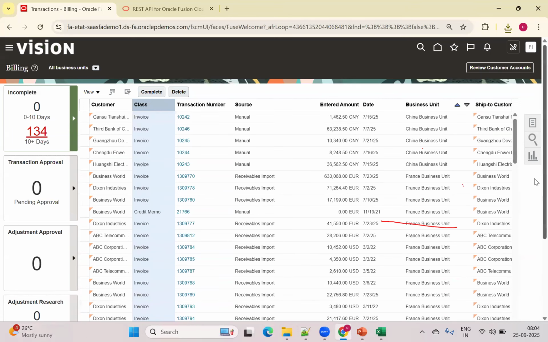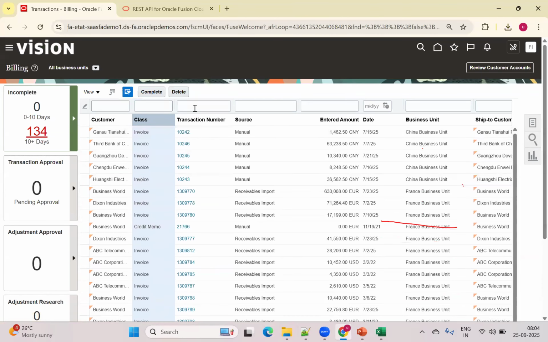Then over here you can apply the filter as well. Like if you want to apply the filter on any transaction, suppose I want to see only one transaction, this 10242. So what you can do is click over here and search for the transaction, or you can apply the filter on the business unit. For example, you want to see the records of China business unit only, you can click on China business unit and press enter.